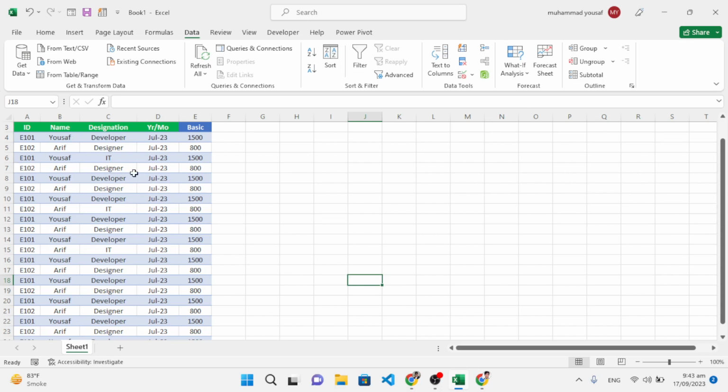It means that we have data in this one sheet and we would like to transfer data based on this designation to other sheets. It means the developer would be in a separate sheet, designer in a separate one, and IT managers in separate sheets. Okay, we will separate this data based on this designation.